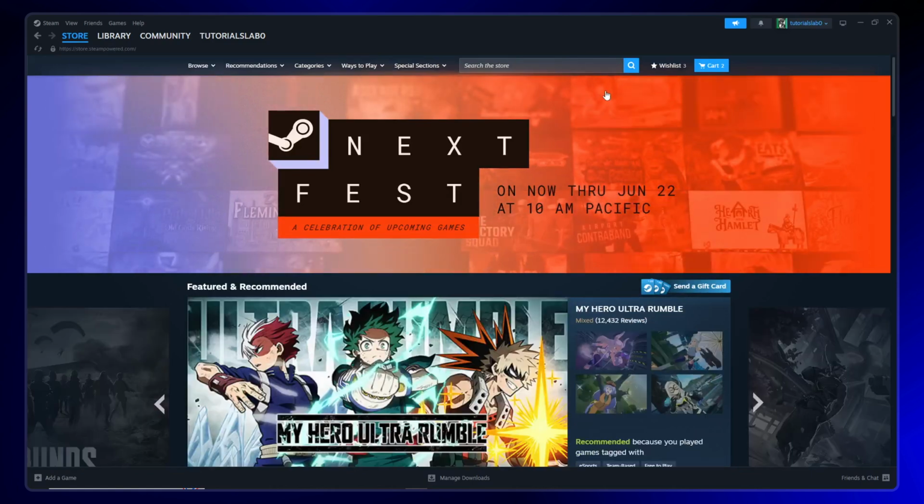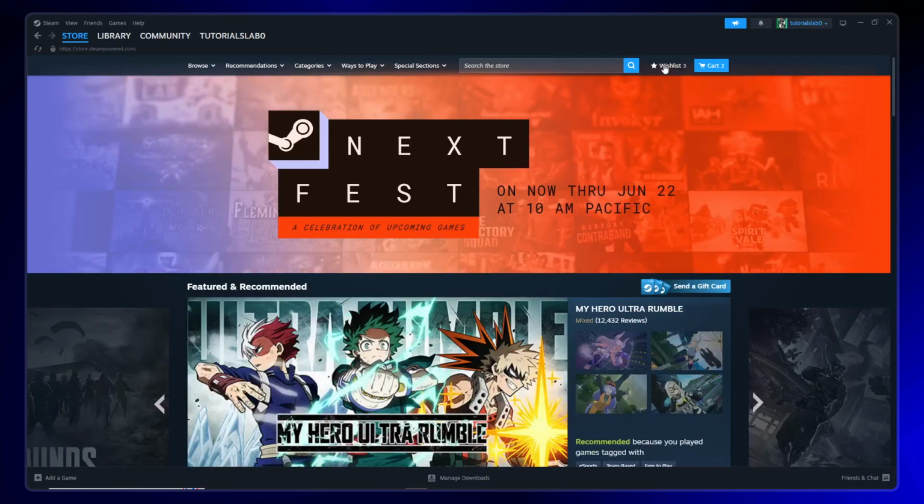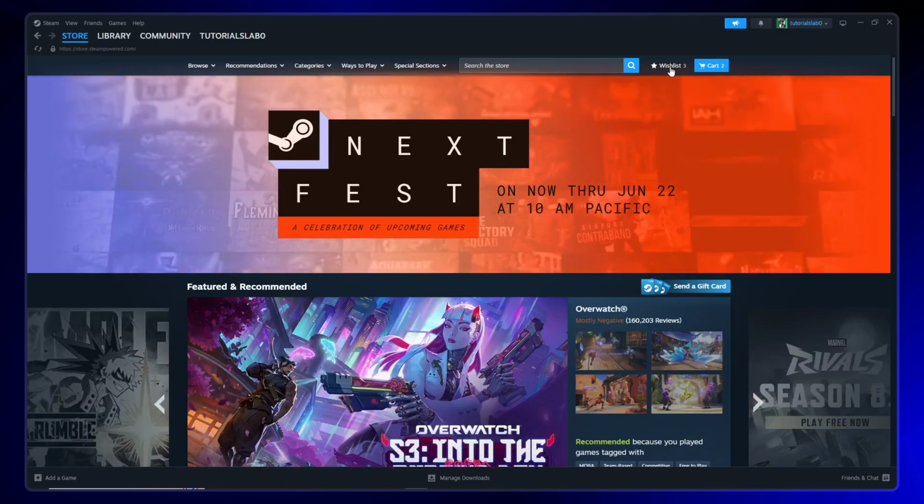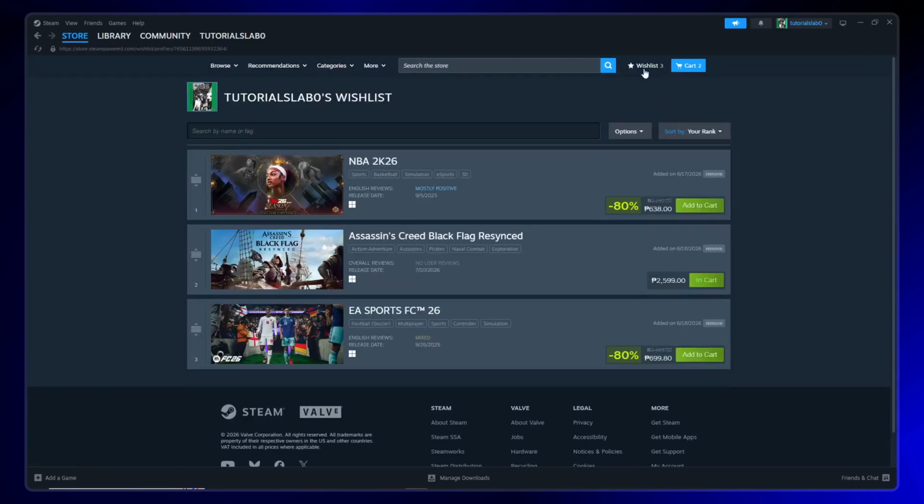Now, once you're on the Store page, look at the upper right panel of your screen. You'll notice a wishlist option sitting right beside the cart icon. Click on Wishlist to proceed. This will take you directly to your personal wishlist page where all the games you've saved for later are displayed in one convenient location. Take a moment to browse through your wishlist and locate the game you want to remove.